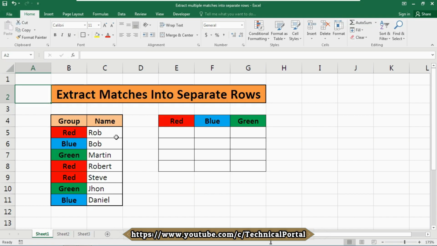If this data is small, that's very easy, but what if you have thousands of data in your group and name? So we are going to learn it properly. Watch this video till the end and watch my steps carefully. I'll describe each and every function and argument I'm going to use in this formula, right?